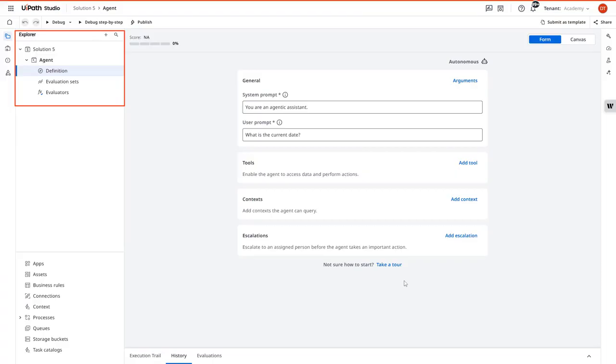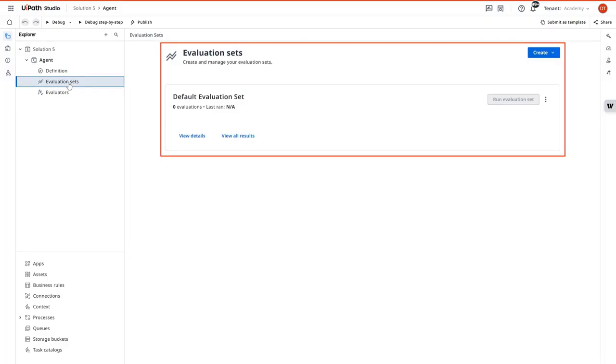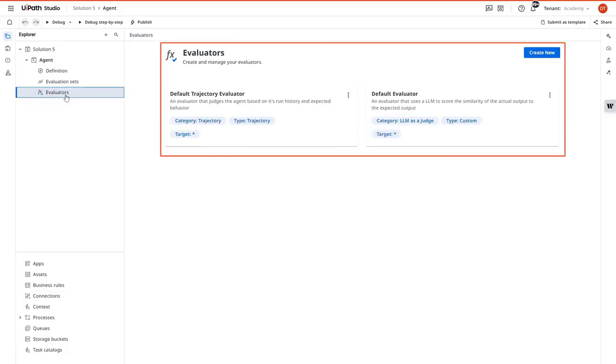On the left side panel, you'll find the Project Explorer. From this panel, you can access the agent definition, evaluation sets, and evaluators. The Evaluation Sets panel is where we create evaluations and store results. These evaluations objectively measure the output of your agent and assess its consistency with your objectives. Moving on, the Evaluators panel is where you create and manage the evaluators used in evaluations.